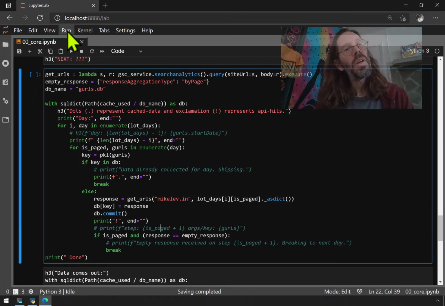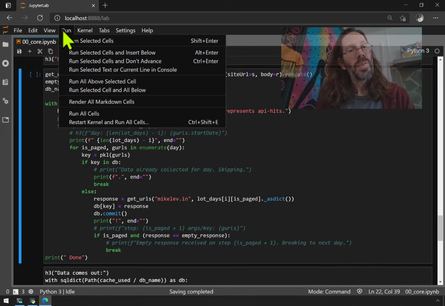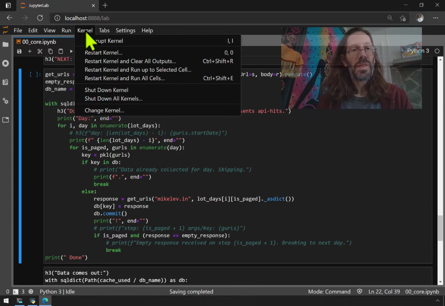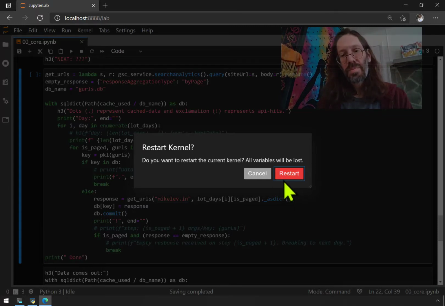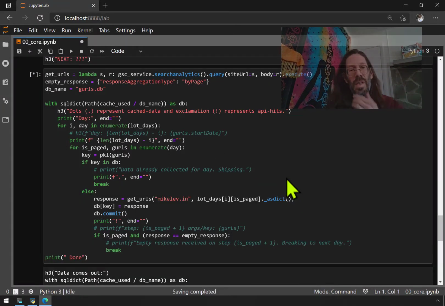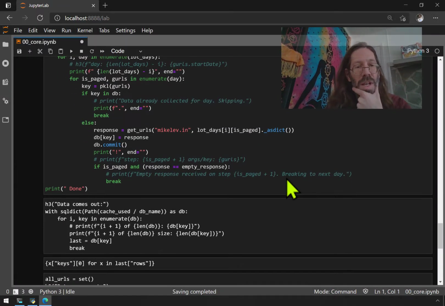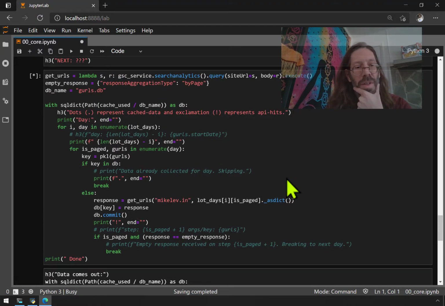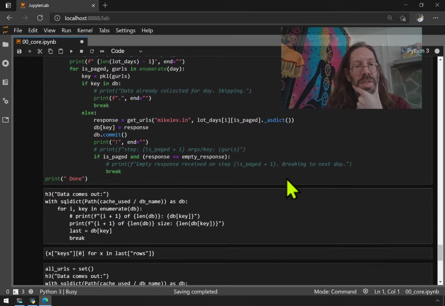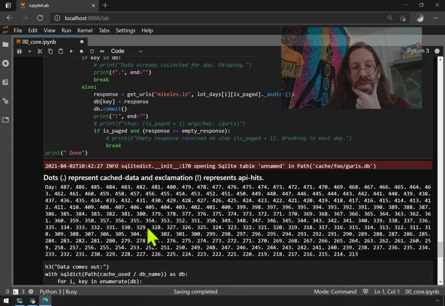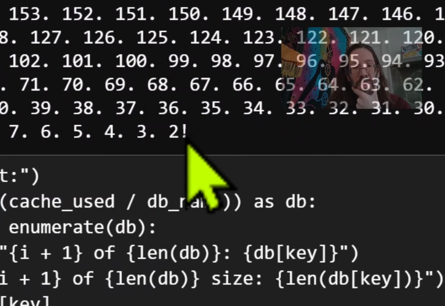So, kernel, I'm tempted to go to run and do an up to current cell, but it's nicer to do restart kernel and run all cells. And you'll see the difference between a cached day, and it starts now at the oldest possible date and then goes to the newest, so that it always captures the oldest dates first.